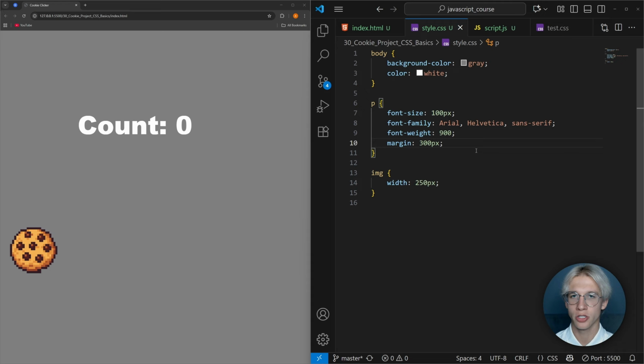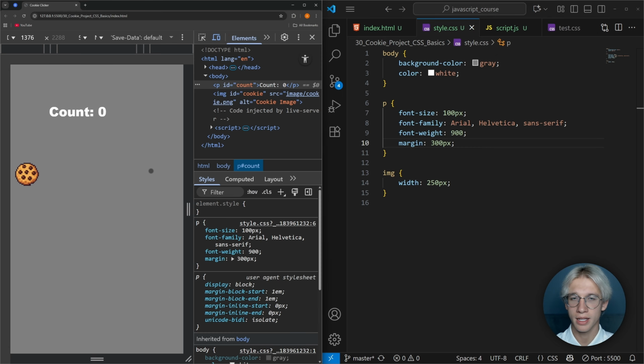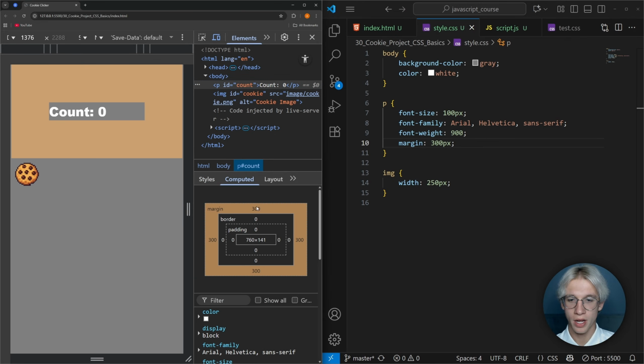So margin actually adds an invisible border. If you inspect the page by right click, then choose the inspect option, here you can inspect different options. So you can choose elements and I can hover over P and now you see this orange border. If I choose the computed option, you will see that this is the margin of 300 pixels. And now you see that actually we have created this invisible border around the P tag. And this is the reason why the position has been shifted.